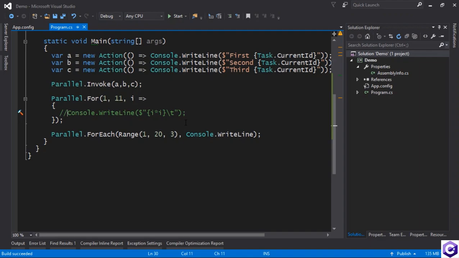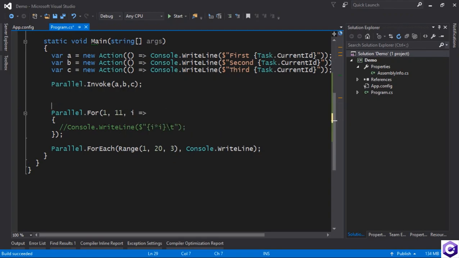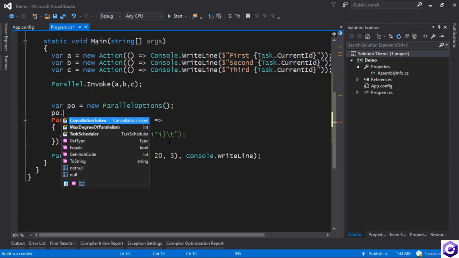Let's also take a look briefly at the options that you can provide into a parallel for or for each. There is an argument here specifically for parallel options. Let's do that. So var PO equals new parallel options. Now, there isn't much in parallel options. You can provide a cancellation token for canceling a particular parallel loop. You can also specify a maximum degree of parallelism, basically specifying how many tasks can be running at the same time. And finally, you can provide your own custom task scheduler if you want to.